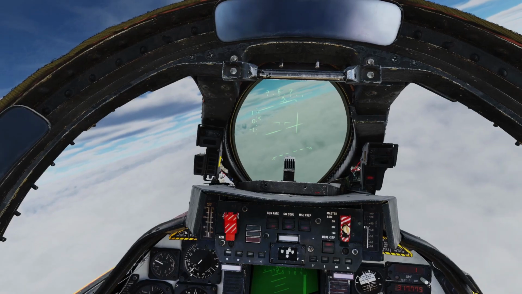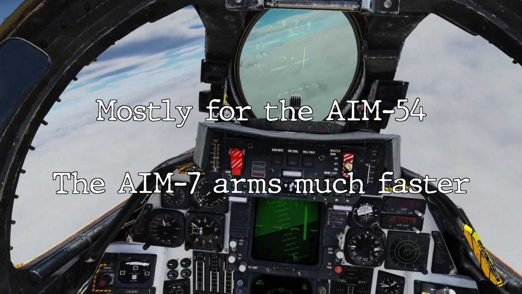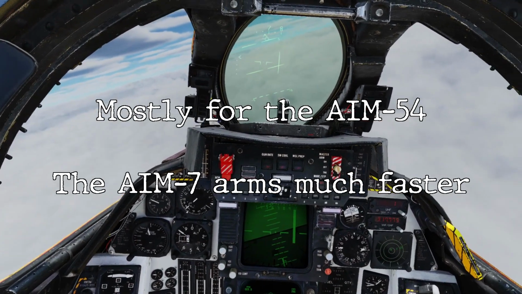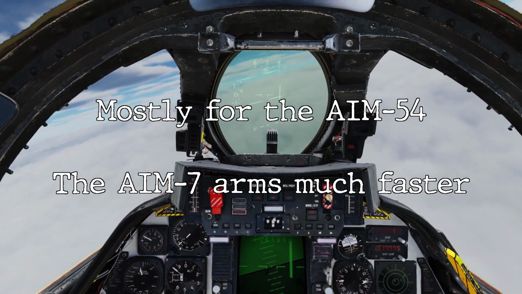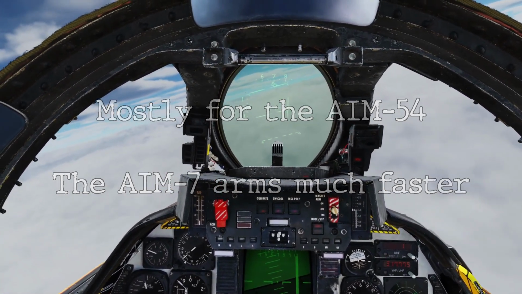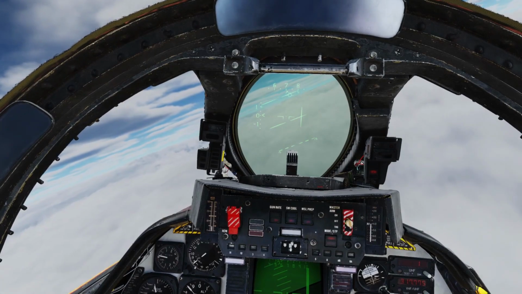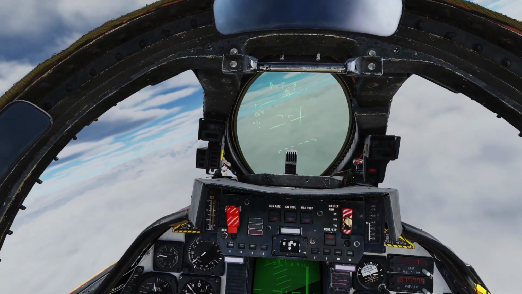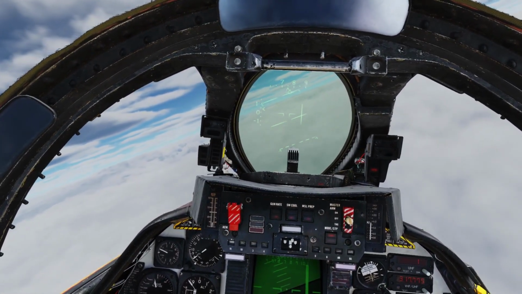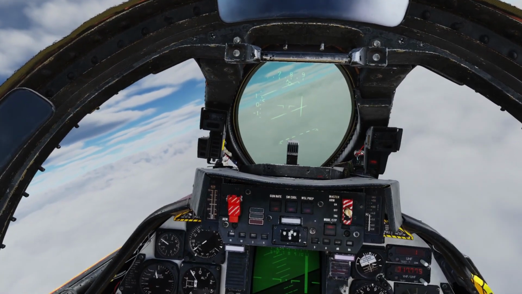The important thing to note about this button is that it will take up to 2 minutes for the electronics and gyros to be properly spun up before the missiles can be used, so keep that in mind. But again, the issue of running out of coolant or burning out the missile's electronics is not currently modeled in DCS, so you can pretty much leave these on from the moment you start up the jet.